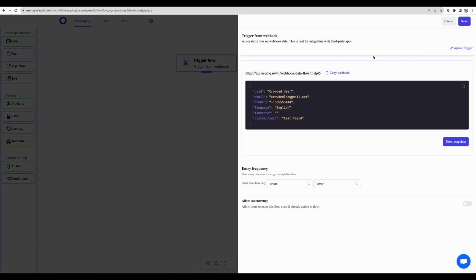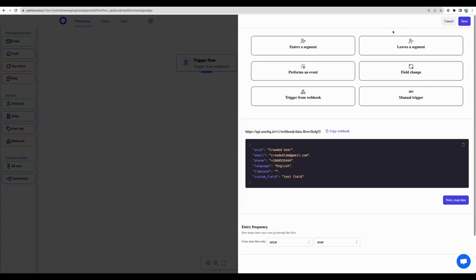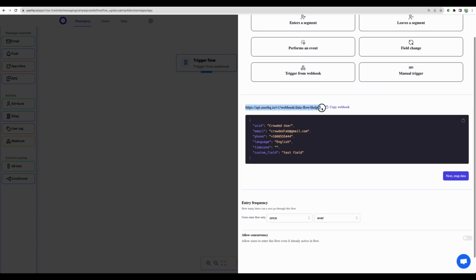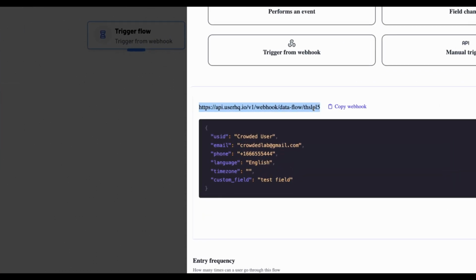Let's proceed. And as an entry point, we can have different conditions, like when a user enters a segment, leaves a segment, performs certain events, when a field value changes, or we can trigger the flow manually. And in our case, for this demo, we are using a trigger from a webhook. So this webhook, you can post it to your form or other integration software like Zapier or any application.